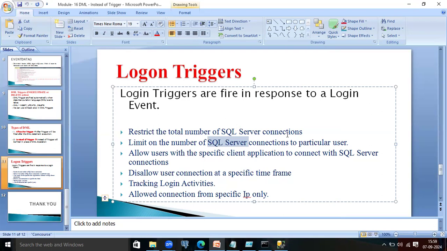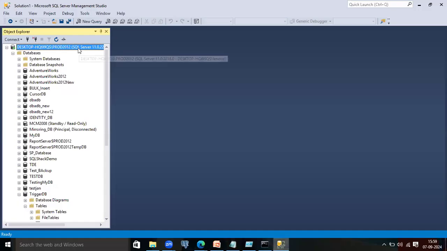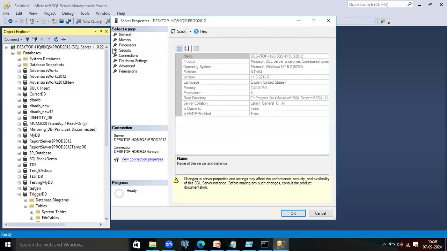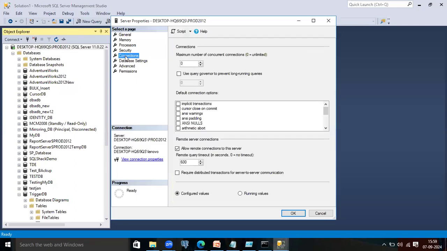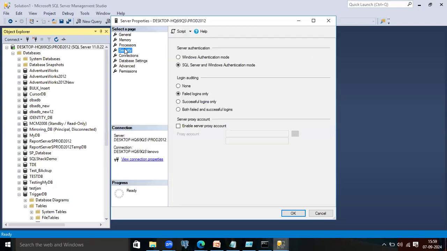So for that, what people do is log only failed logins, because failed logins will be very few, right? If any user tries to connect with the SQL Server and it fails, it will be logged into your error log. If any user has connected successfully to the SQL Server, it will not be logged.